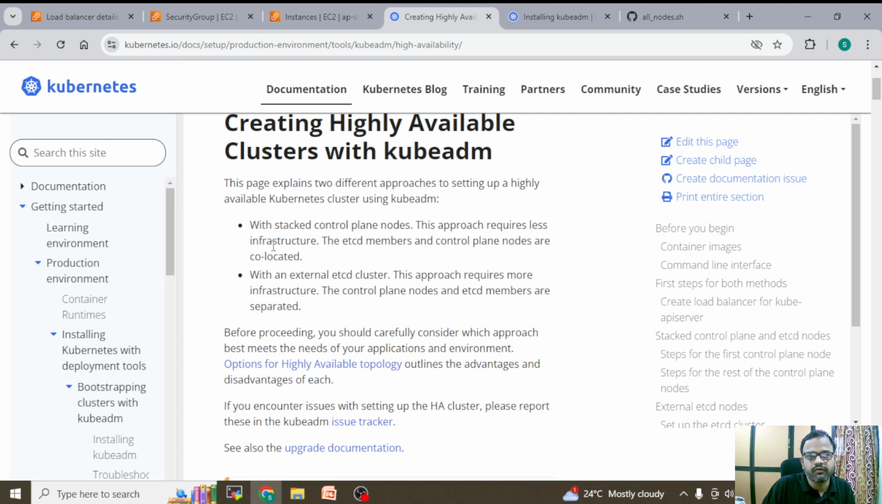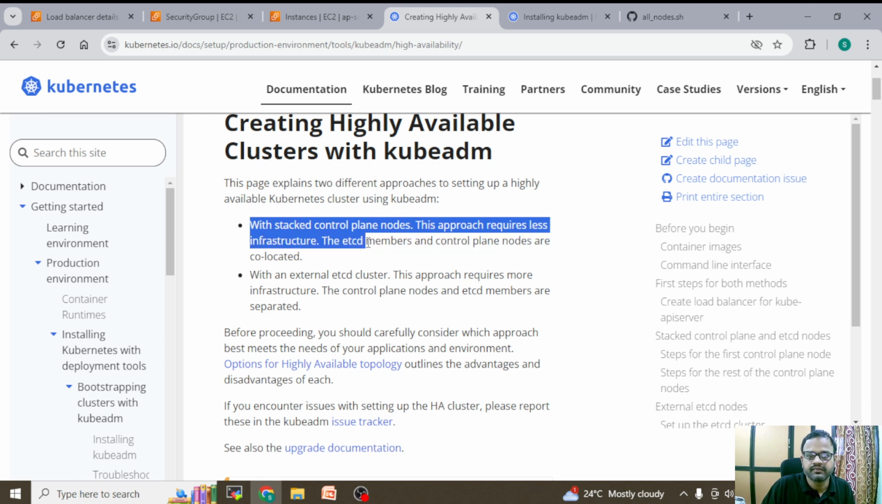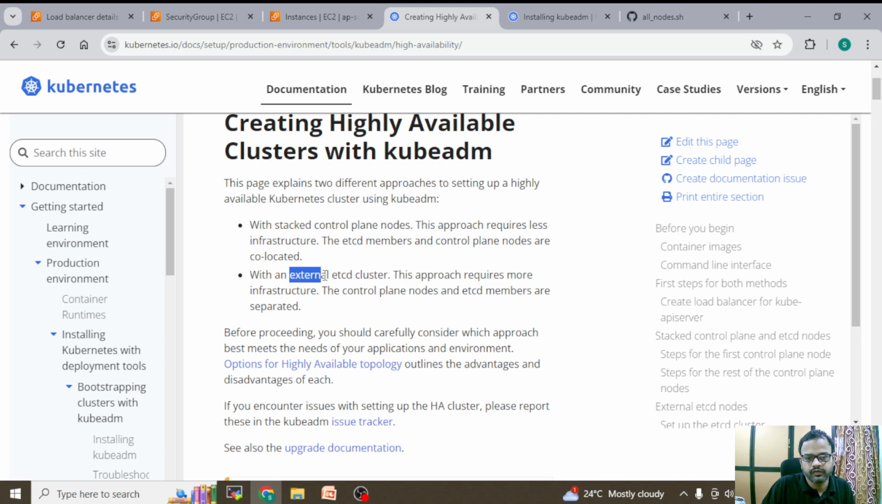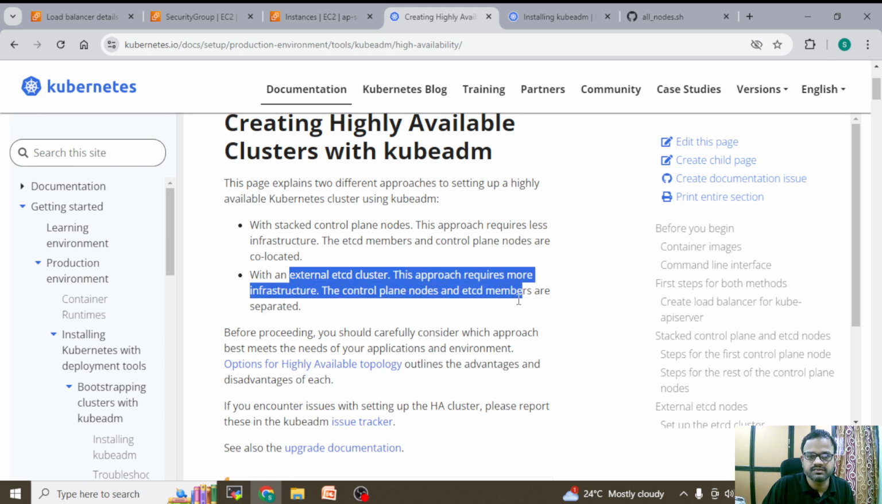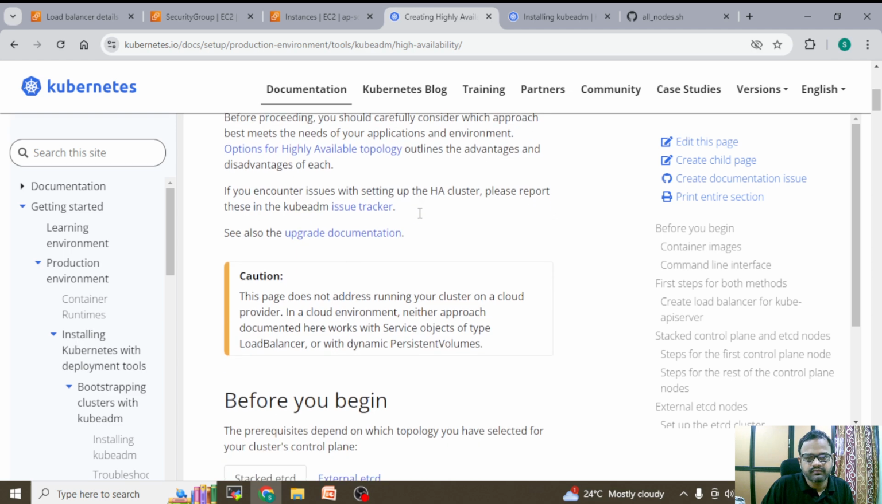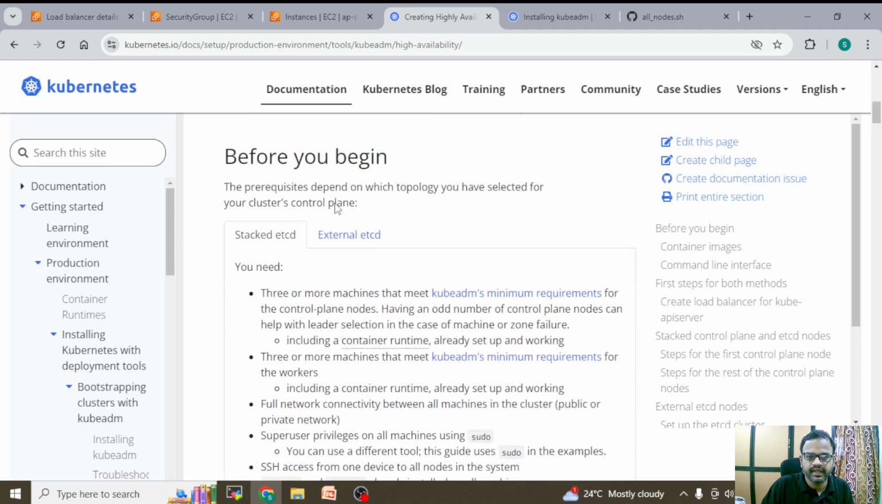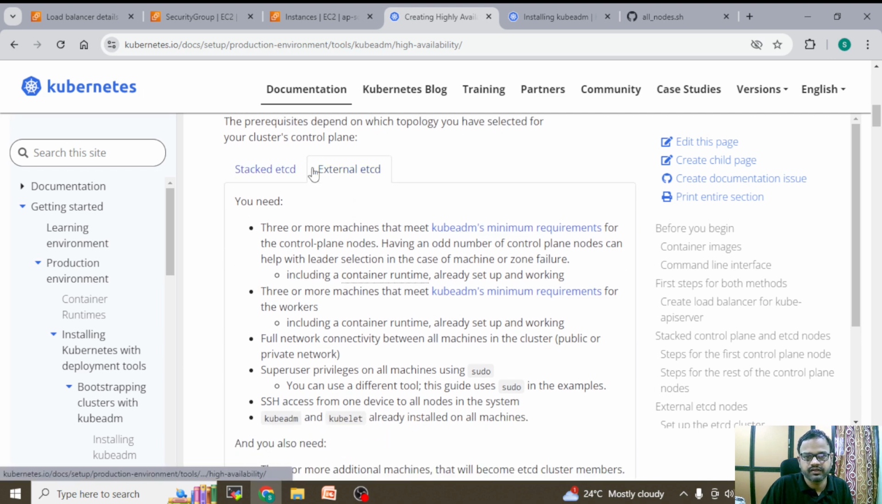As I have already told you, with the stacked control plane node approach, it requires less infrastructure. The etcd members and control plane nodes are co-located. If you are willing to go with an external etcd cluster, this approach requires more infrastructure, and control plane nodes and etcd members are to be separated. The same thing which we have discussed earlier. So I'm going with stacked etcd, so I'm selecting this one.